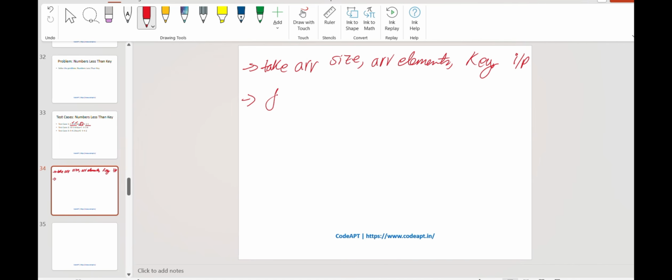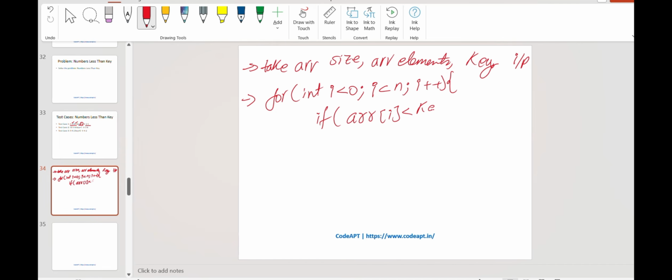Take all these three values as an input. Then by using for loop, travel on array till the last index. In each iteration, check whether the current element array of I is less than key value. If it is less than, then just print array of I with a space.